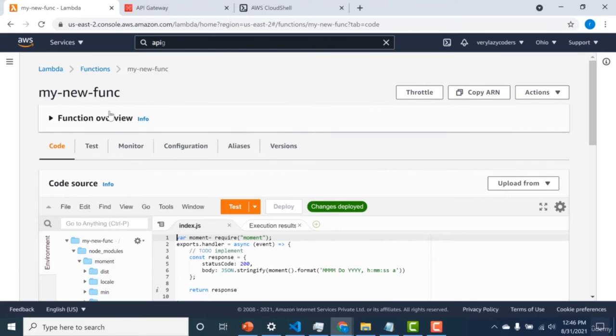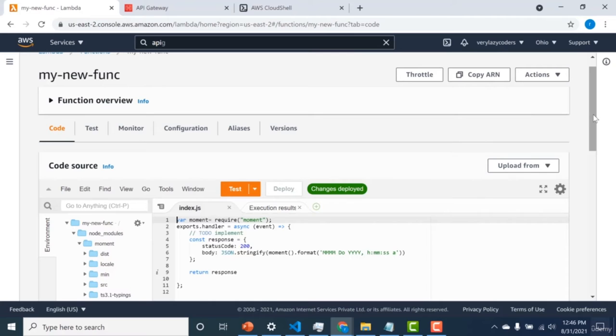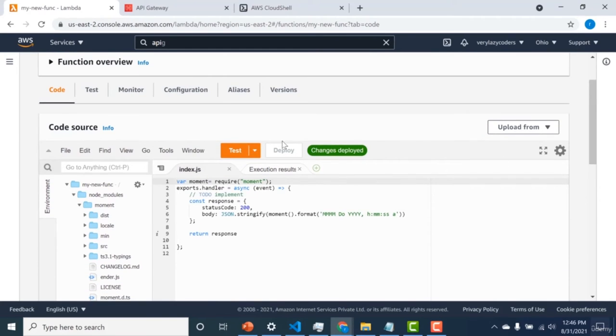So I'm back in my console and I've just opened one of the functions that I had previously created. So the first place where you will encounter a synchronous invocation is in the console itself. So whenever you click on test and when you invoke this particular piece of code, it returns a response back.